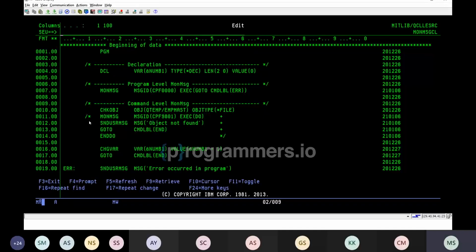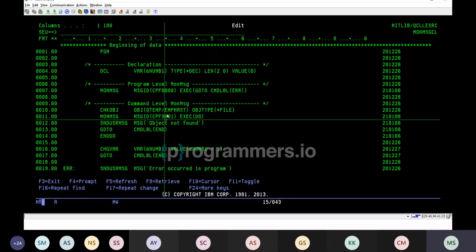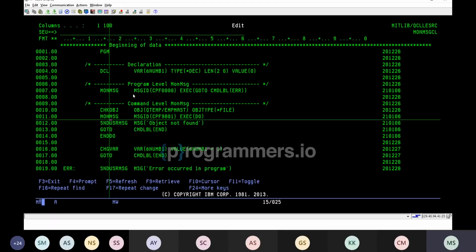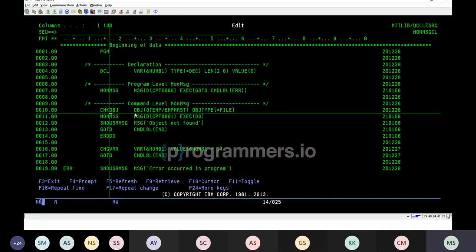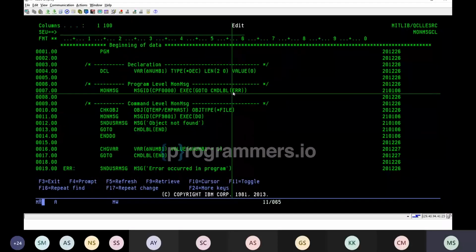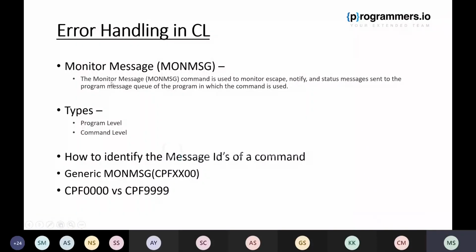Now if I uncomment this one and keep both command level and program level, the command level always takes precedence over the program level because it is just after the command. So in this case, this particular step will be executed and it would not go to the error command. So now we know what a monitor message is, we saw the types of monitor message, and we also saw the generic monitor message.